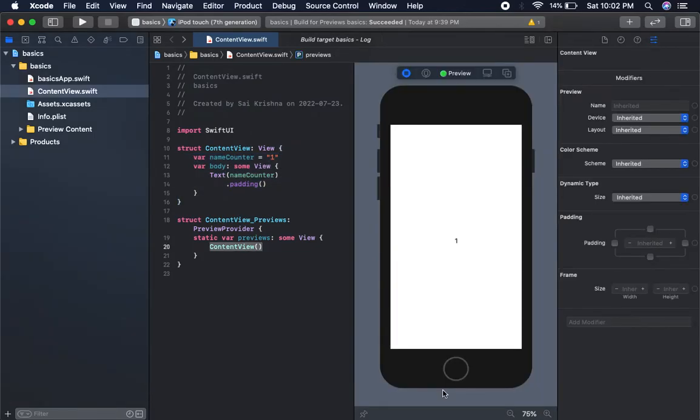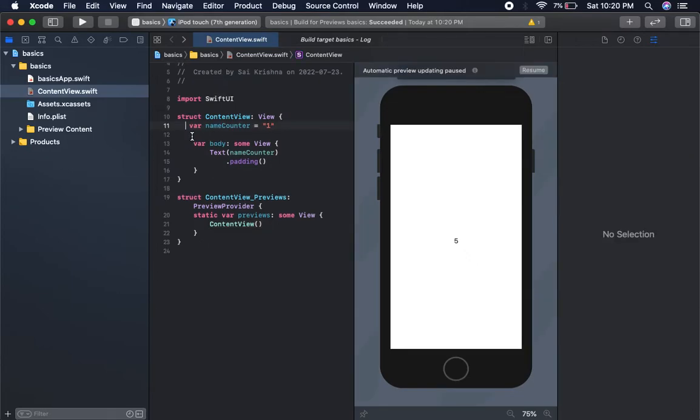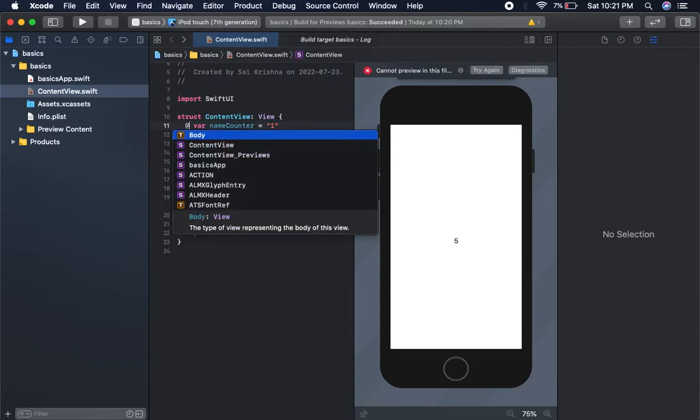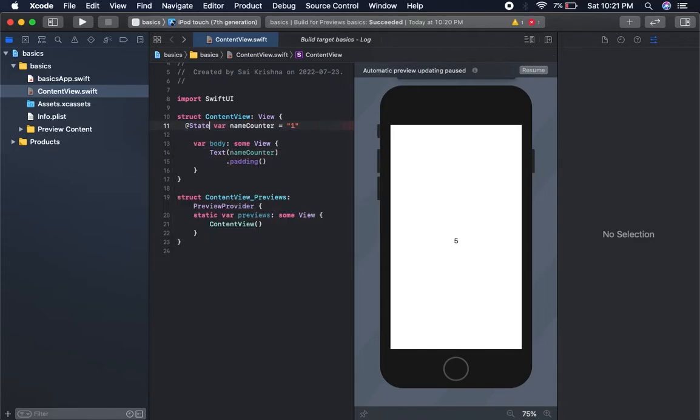How can we convert a regular property to a state property? By using the property wrapper. Basically, the property wrapper gives additional features. Use the state property wrapper. So we should write the at sign before the property wrapper. That is the syntax to declare the property wrapper before the regular property. I just wrote State for name counter here.